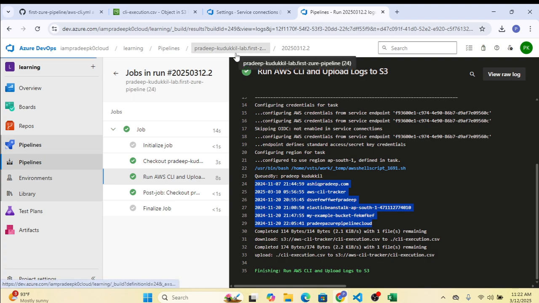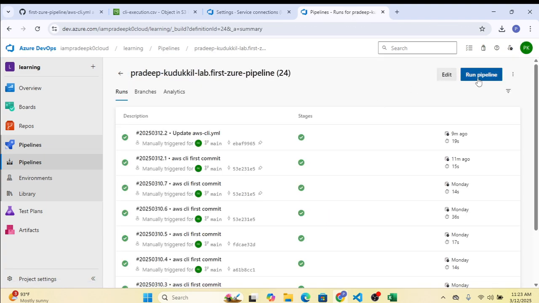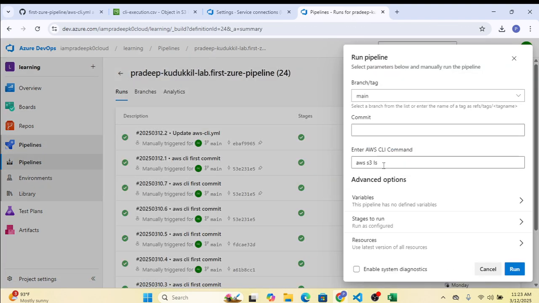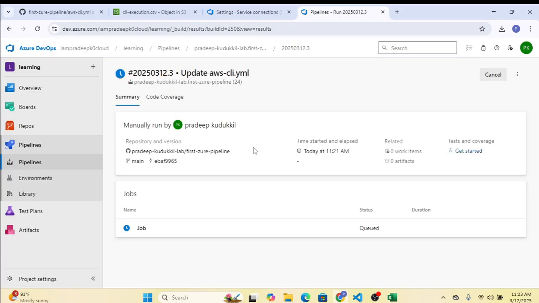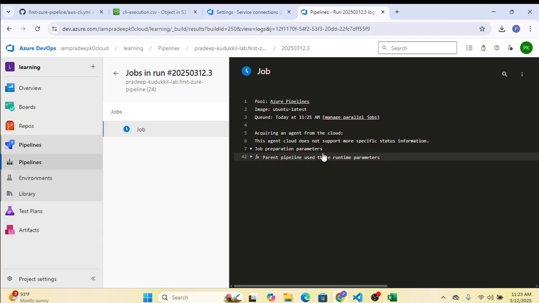Okay, so we'll run the pipeline. We can go to the pipeline. Here, by default I'm just running this pipeline, but you can give any command. I'm simply giving the same command and running it.